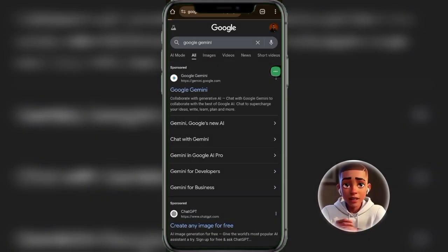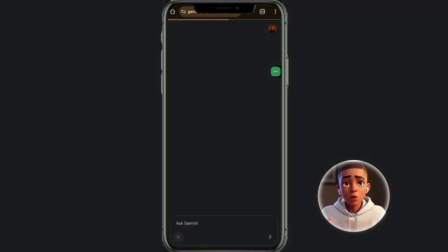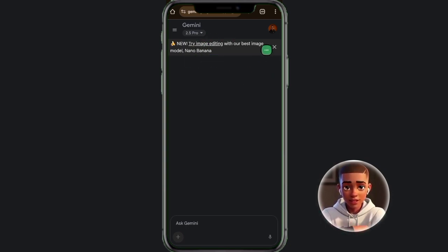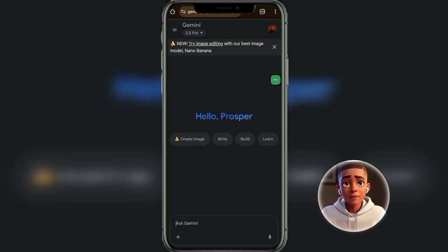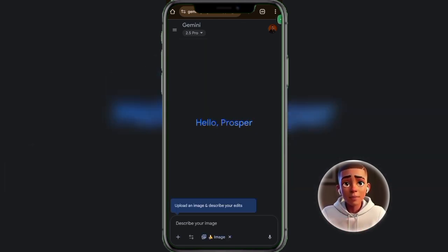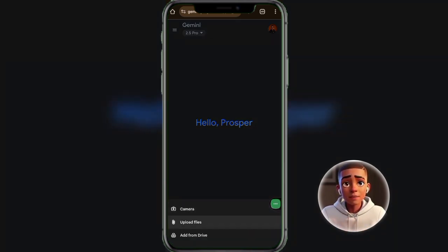Search for Google Gemini and this is the one you'll choose. Once you are in it, you need to sign in with your Google account. As you can see, it says new. Try our new image editing model, Nano Banana. When you click on it, it will appear here. As you can see, it says upload an image and describe the edits. So I will upload the image I want.